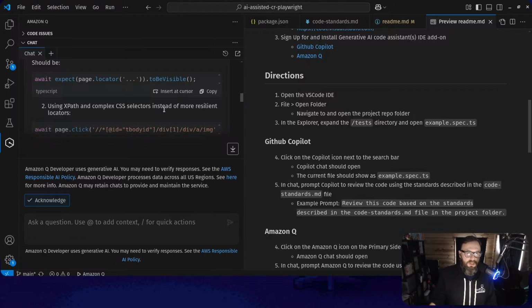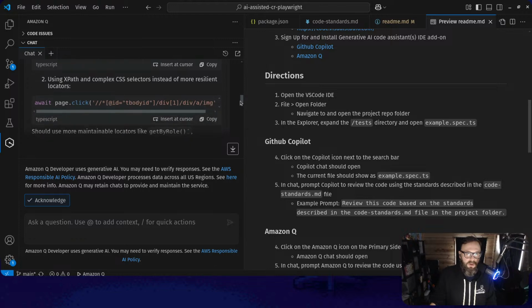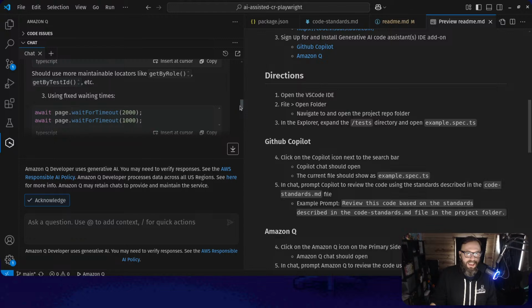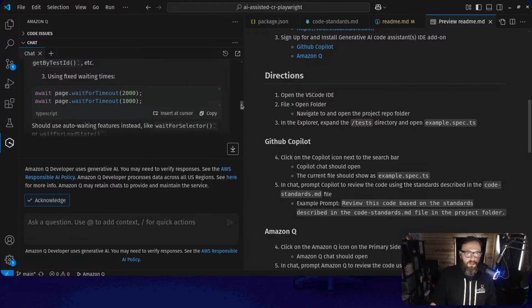Next one, using XPath and complex CSS selectors instead of more resilient locators. So it found some of our really, really bad XPath and CSS, and it said use more maintainable locators like get by role and get by test ID. Yep, those are much better. And I'm pretty sure it shows us a preview of all the changes, and we'll see that at the end. Used fixed waiting times.